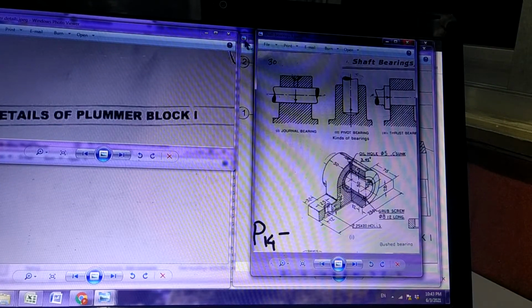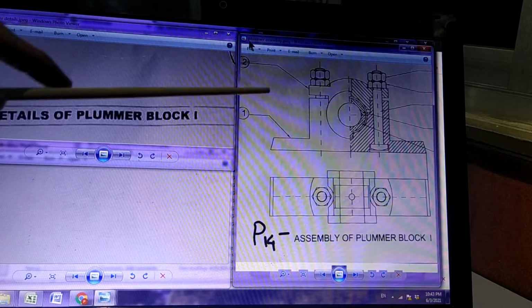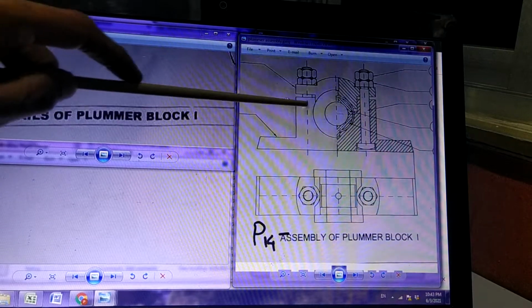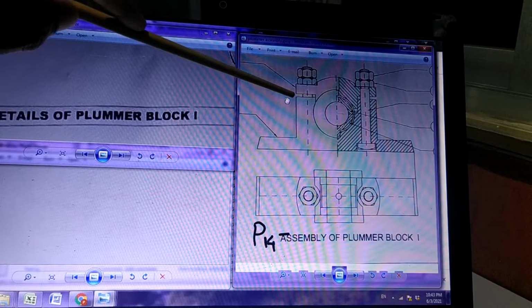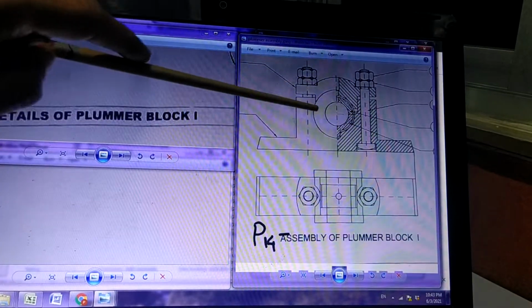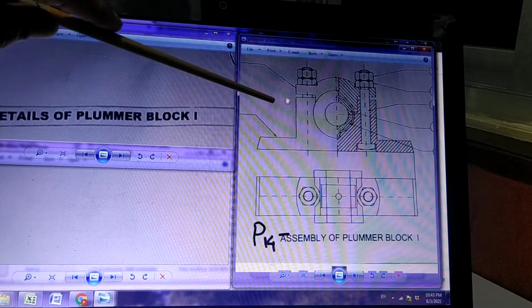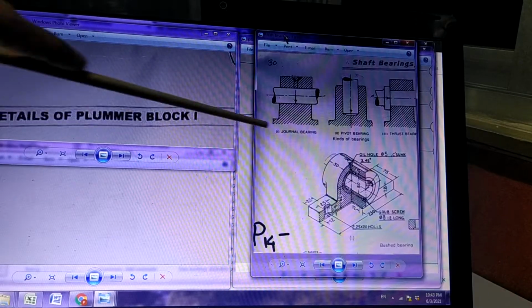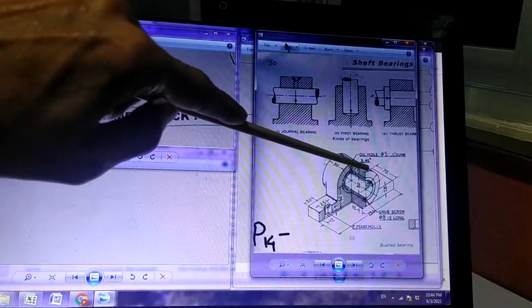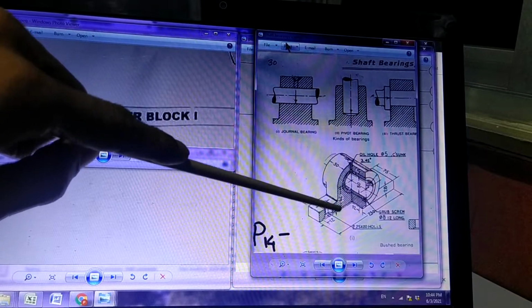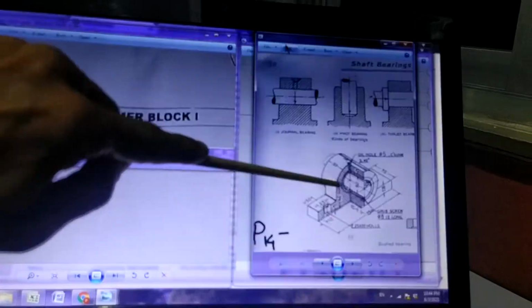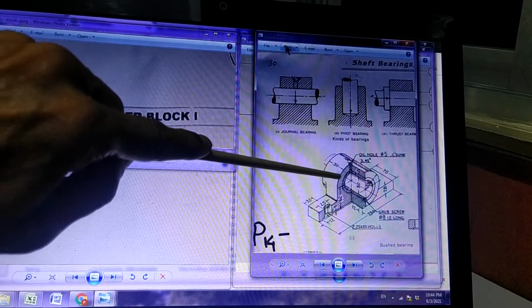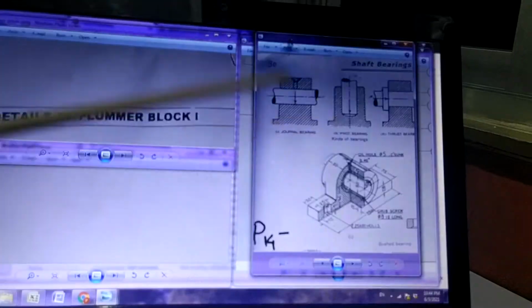We will have a look at what the plumber block is. This is going to be called a plumber block, where you can see this is the outside body. There is some modification compared to the earlier figure. Here, this entire body or frame was one piece. Now in the given assembly, this is split into two parts. From here there is a partition, the upper part is separate and the lower part is separate.